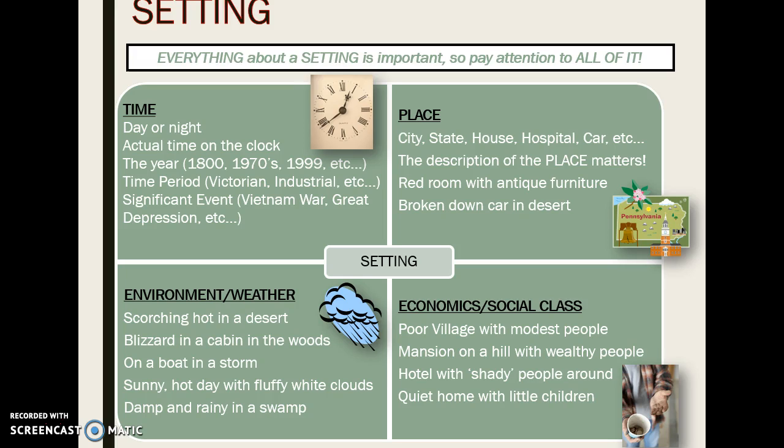The economics and social class are important to the setting. It could be a poor village with modest people, a mansion on a hill with wealthy people, a hotel with shady people around, or a quiet home with little children.